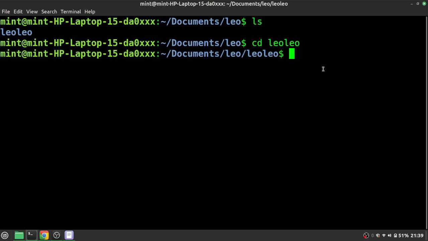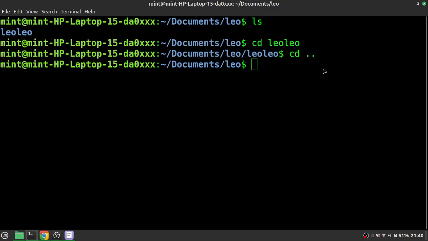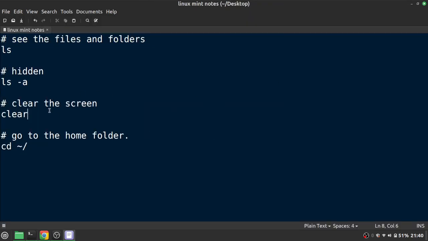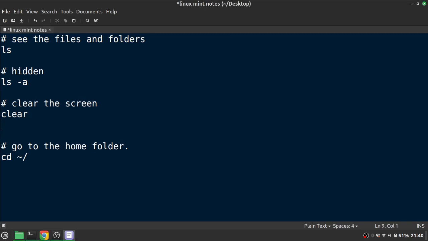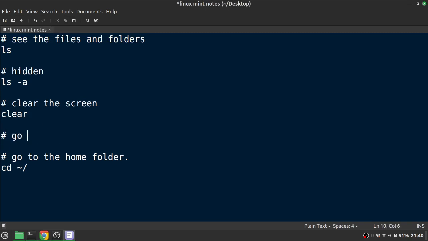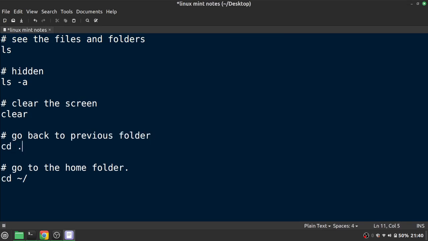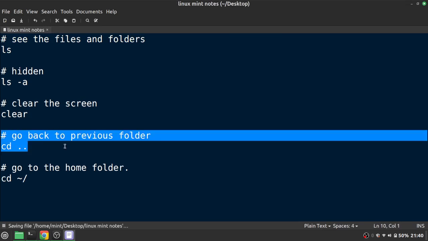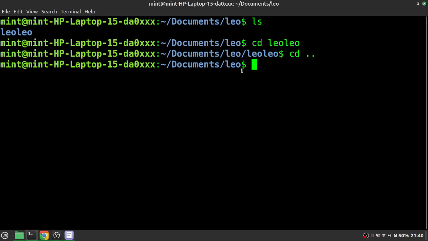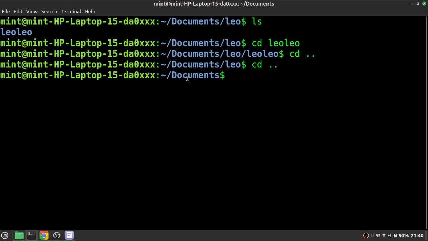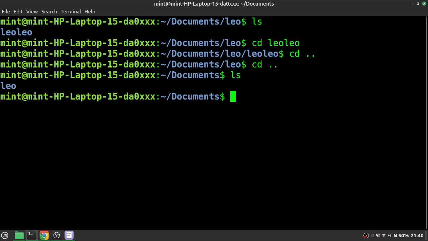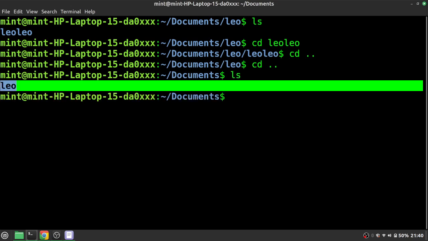Now to go back, what I'll do is cd .. Have I written the notes? No, I haven't. So I'll write what you need to do, cd .. Okay. Now to go back into the Documents folder, what I'll do is cd .. again. Okay, cool. Now ls.